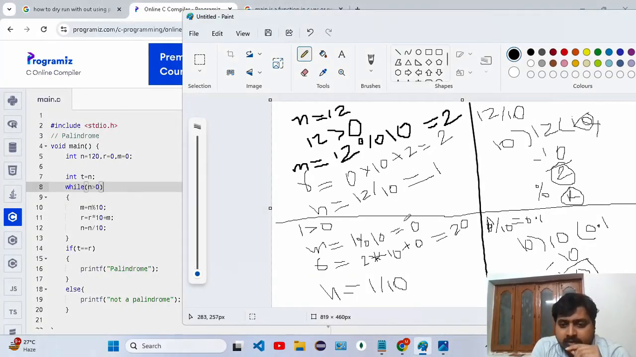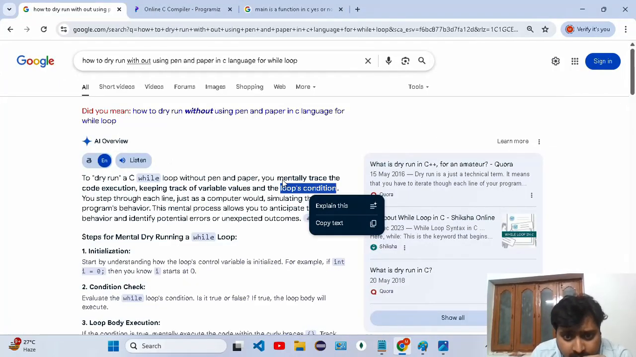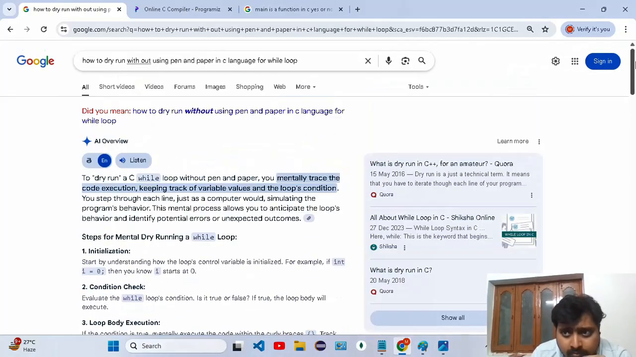Okay, this is a dry run. We will say this is a dry run. We will do this dry run using paper and pen. Sometimes we'll make some calculation mistakes. 1 by 10 is 1 or 0. I guess here a calculation mistake has happened. 1 by 10 is 1 or 0 in C language. Okay, we'll see the proof. So this is the normal way of dry run, mentally tracing or by using pen and paper. This is a normal way.